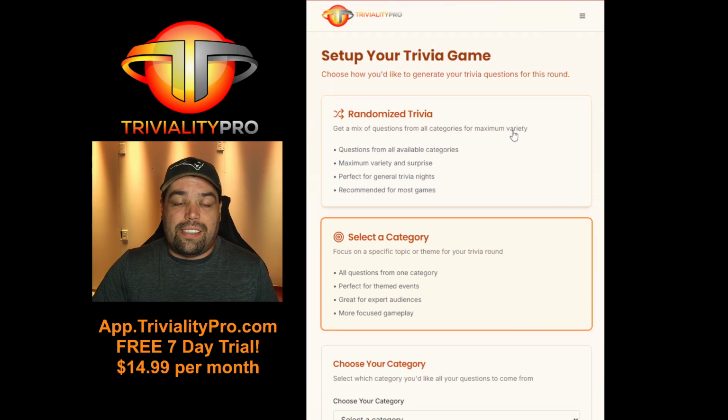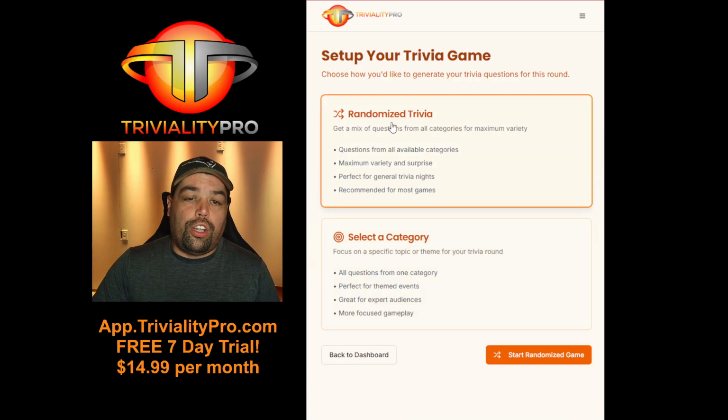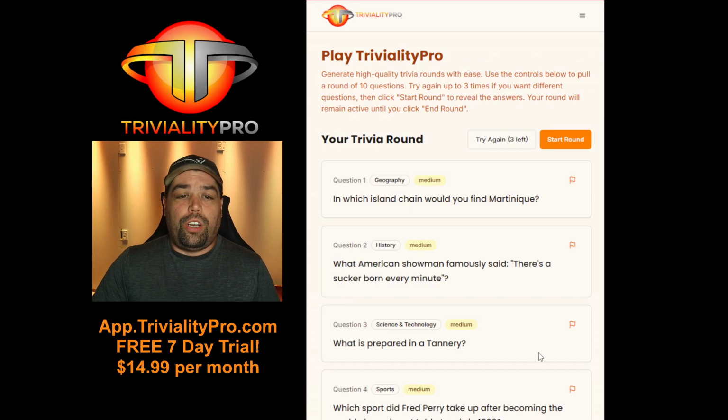But when all of that is said and done, you can either create a game based on a category, or you can randomize the trivia. We're going to start a randomized game. When you do that, it's going to automatically pull all of the questions. So category one was a geography question. In what island chain do you find Martinique? Well, you don't have the answer there, right? So what you would need to do is click the start round button if you wanted to do this.